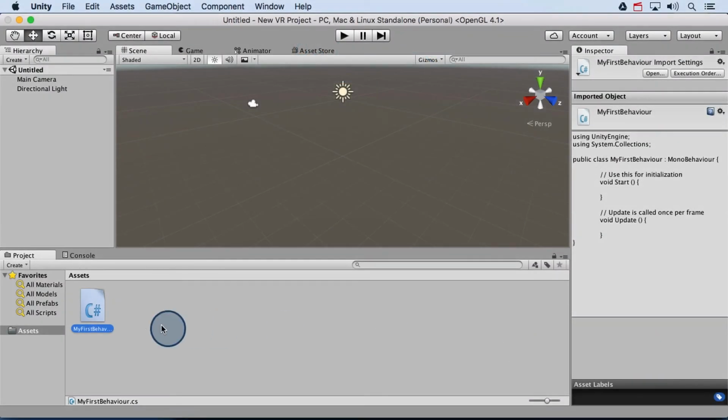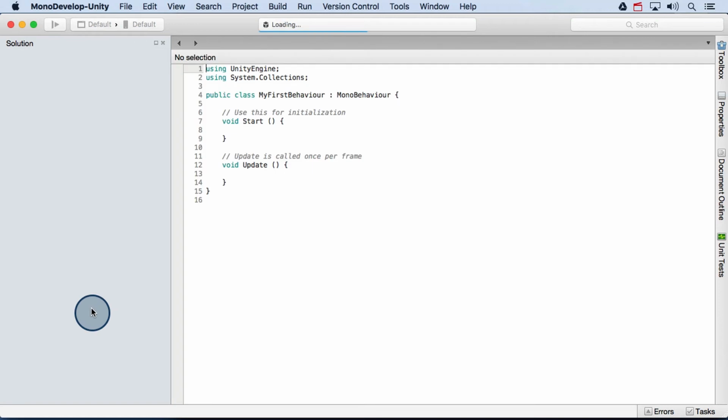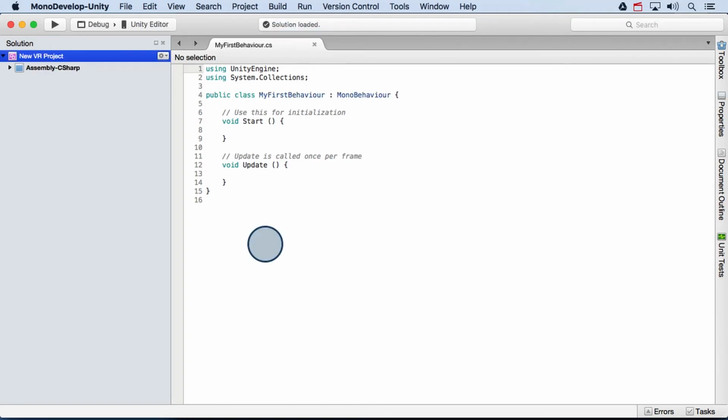Okay, double-click and open up your new script. Let's take a look at the part labeled Start. What you see here is called a method. You use that to give a name to a part of your script so that you can more easily find and execute that part. For instance, remember that the Start method happens when the script is first loaded and Update happens every frame. But what are methods anyway?